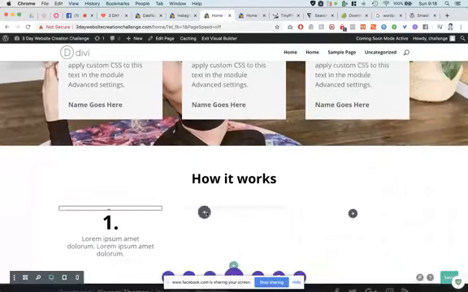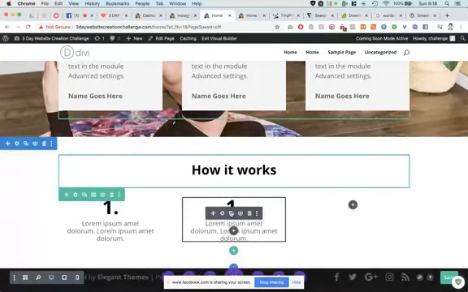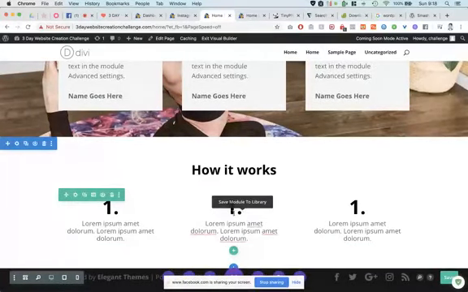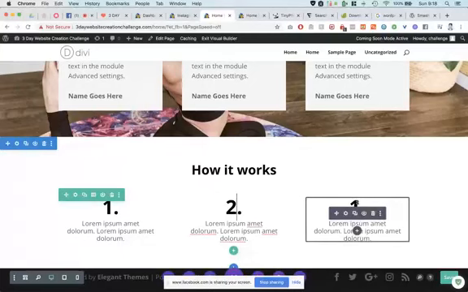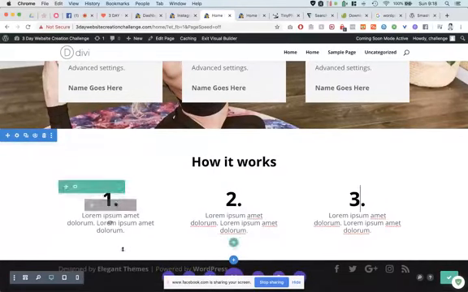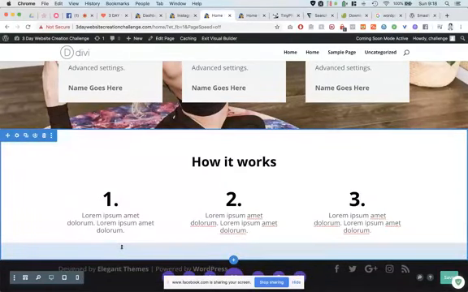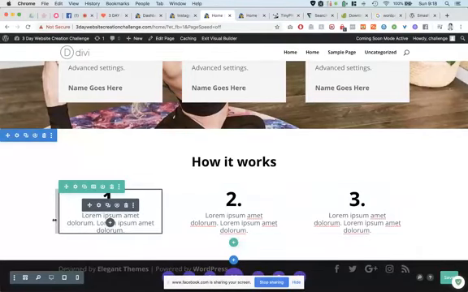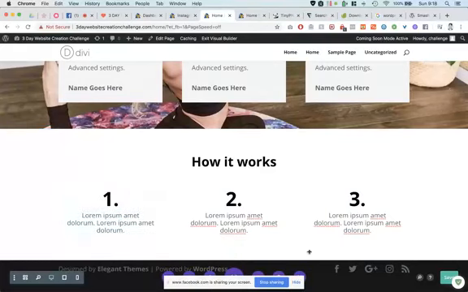I'm going to copy this entire module, put it over here, copy it again. And then I'm just going to change the 1 to 2, and here the 1 I'm going to change to a 3. Well, it works, 1, 2, 3. So this could be a section for how people could work with you, like how to get started with you. Like 1, download my ebook. Number 2, get a free consulting session. And 3 is, decide if you want to work further with me or something like that.